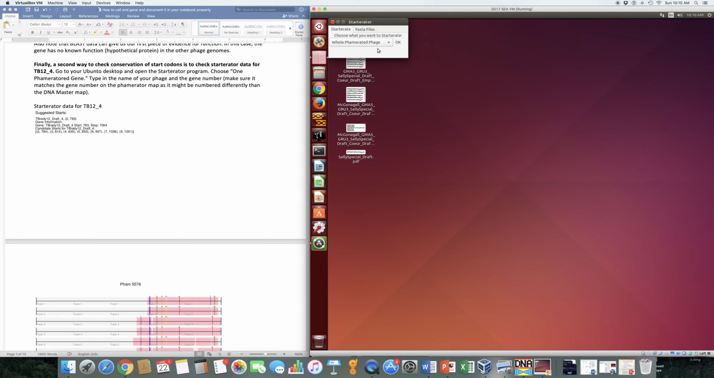And what I want to do is starterate, that's a verb, not the whole genome, but one particular gene of a phage genome that exists in Famerator. You could, if you wanted, collect all the Starterator data at once for TBrady12 in one document, which is not a bad idea, but I don't feel like waiting for it by using the whole Famerated phage. But we're going to go to one Famerated gene and just click OK. We're going to put in the name of the phage, TBrady12, and we're going to put in the gene number, and this is GP4.